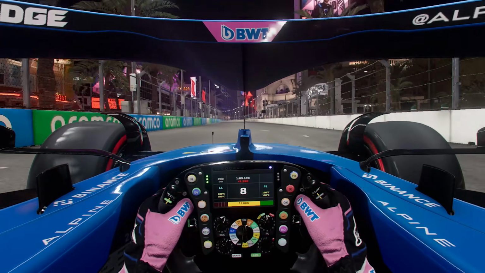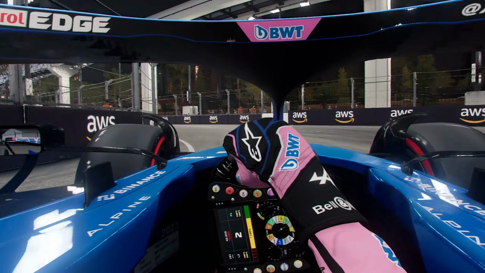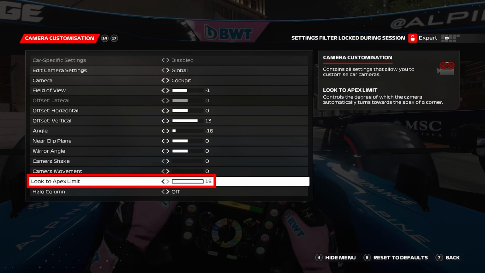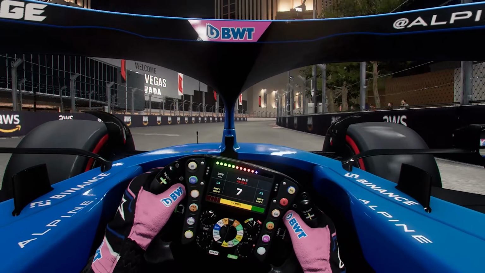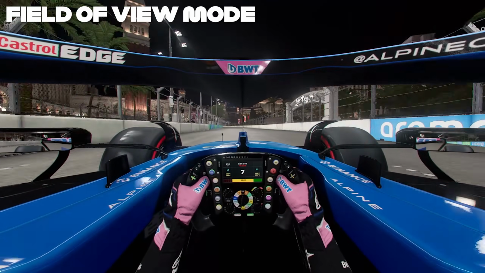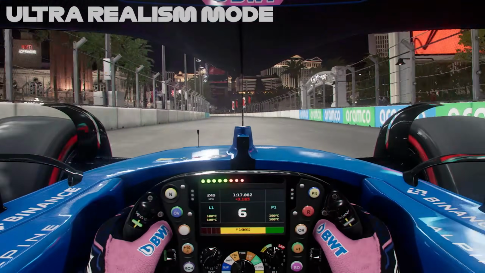You can turn the halo column off or on depending on how realistic or how easy you want it to be. Also make sure to put the look to apex limit to 15, which makes it so the game automatically looks to the inside of the corner, helping you to take a turn. There's 3 modes that I came up with you can run your Cockpit Cam in, depending on the field of view: Ultra Realism mode, Intermediate mode and Field of View mode.